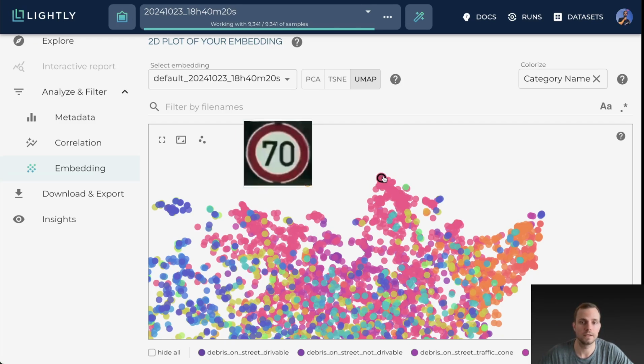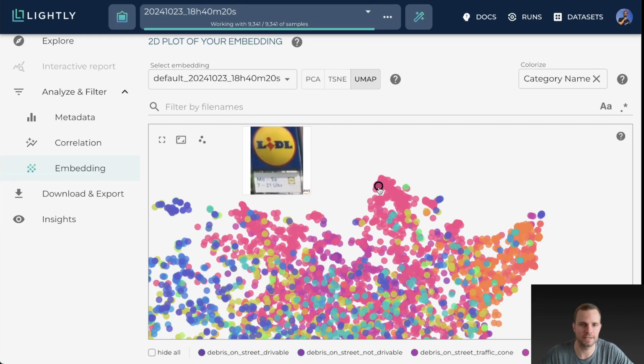This is great to see if there are potential false positives. As you see here in this cluster, there is clearly a false positive in the cluster of traffic signs. So as you see, most of the images are traffic signs. However, here we have 2 times the Lidl logo, which is like a supermarket chain. So this is not what we want.